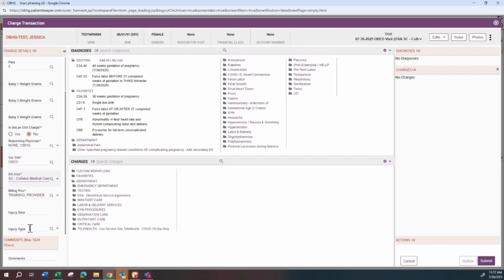Injury date and injury type, you only need that if the patient had some type of accident and there was an injury associated with that, and then she came in to be evaluated. The system will tell you based on a diagnosis code if that information is needed. So you leave it blank unless you are prompted to enter that information.